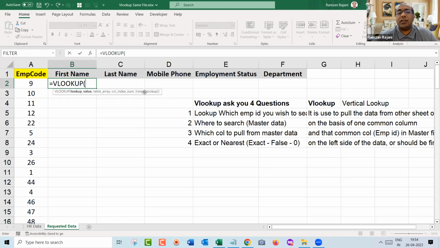And in the end, it asks you range lookup, meaning how you want to look up your range. You want to search the nearest or you want exact. So we always say exact, right? So let's start. The first question, lookup value, what you want to search. So I say Excel, search this A2, meaning you search the employee code. First step is this. Sometimes I have seen people, they don't select this. They go directly to the master data and they say search in that.